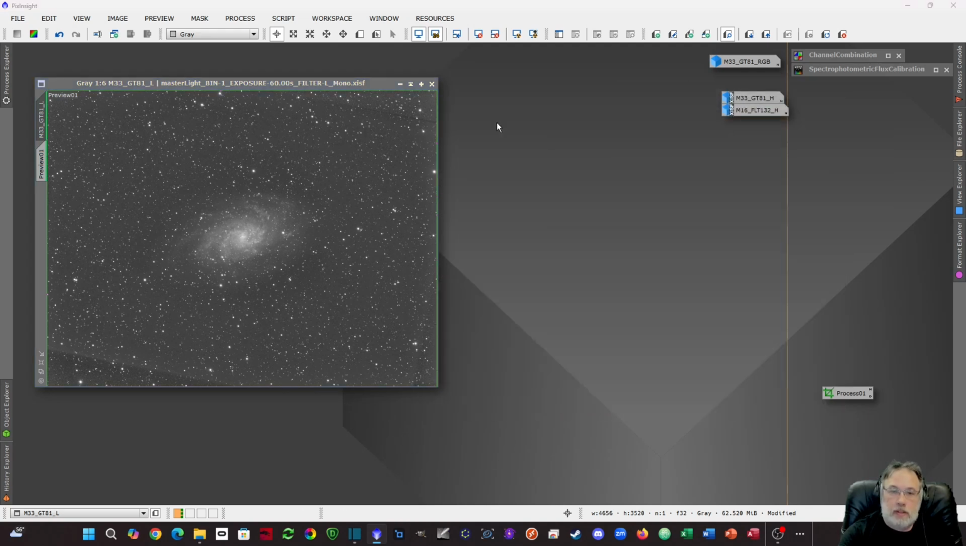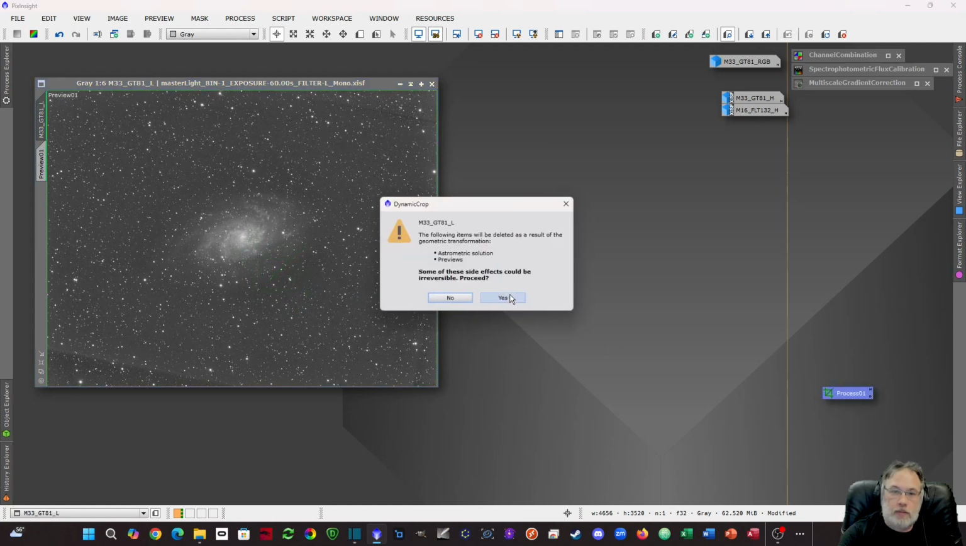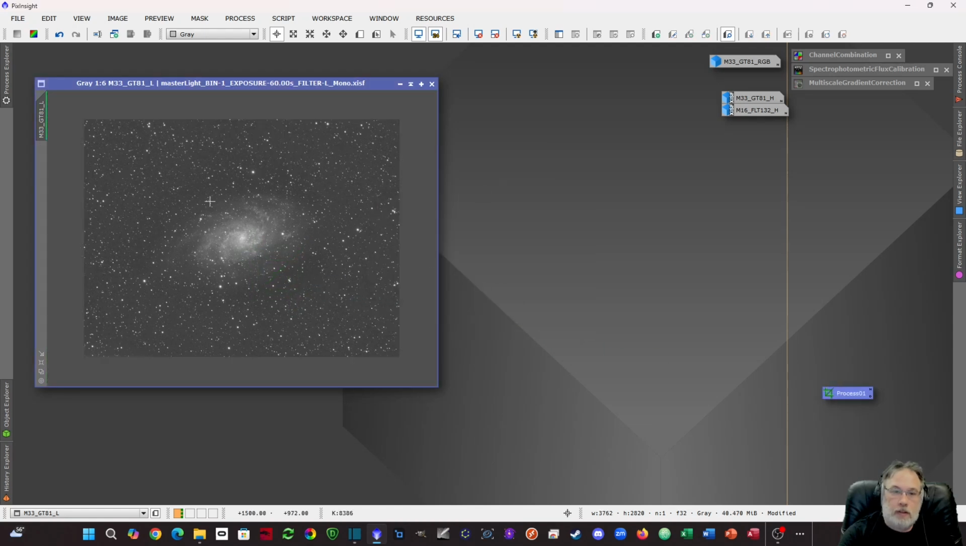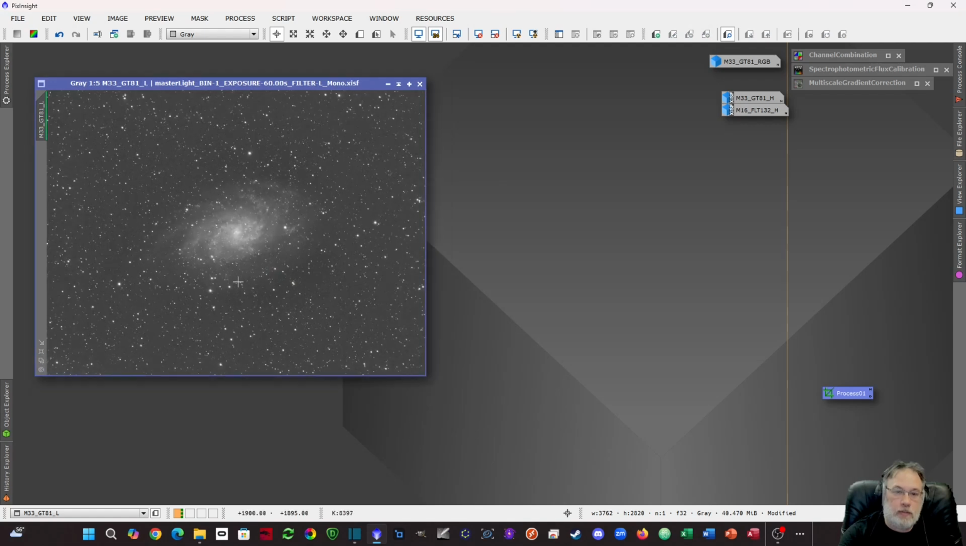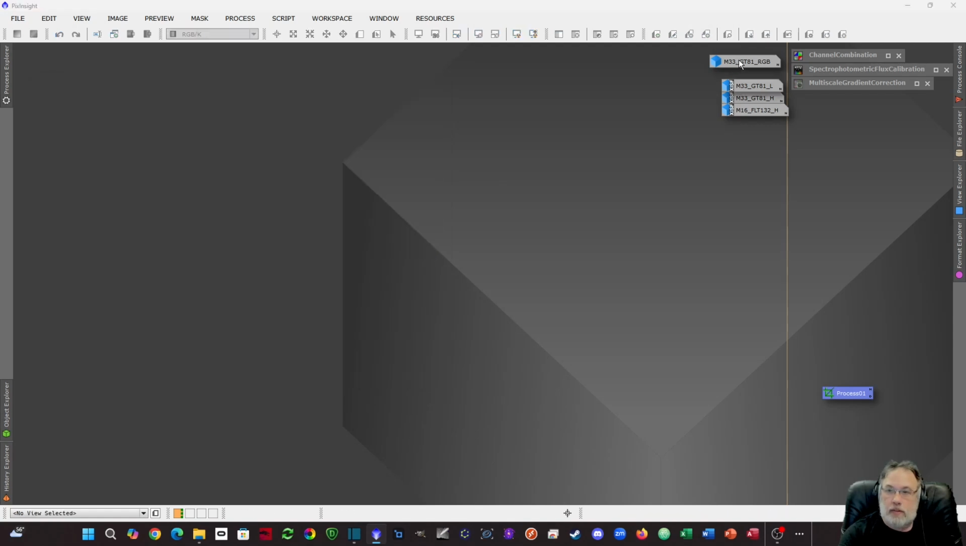So I'm going to take this and apply the crop to it. And we got rid of all of our other nasty stuff around there. That would be my luminance for that image. So we got RGB, luminance.